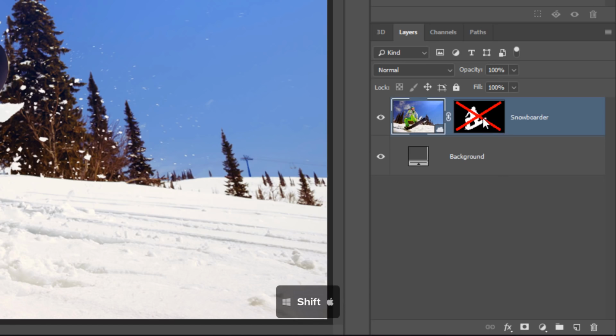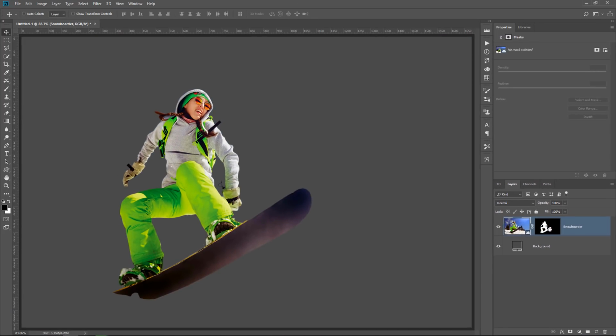If I hold Shift and click, I can enable the layer mask, and you can see that I've already masked out the snowboarder. It looks like a pretty good mask at first glance. However, I'm going to show you a trick that you can use on all your layer masks to make sure that you have smooth, fine edges.